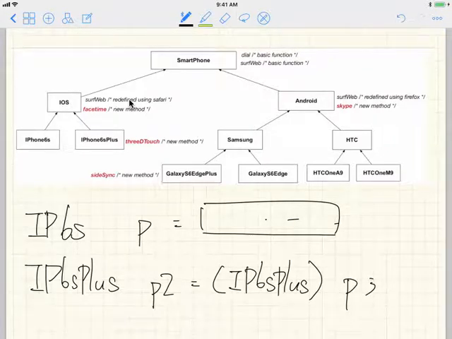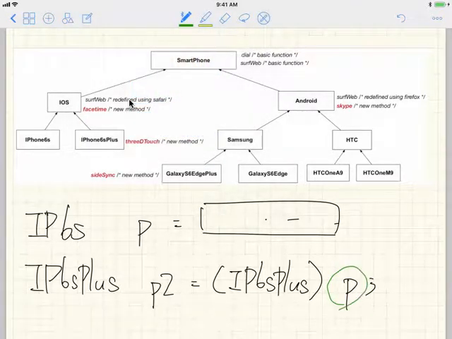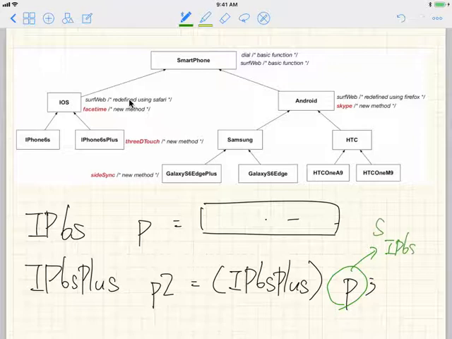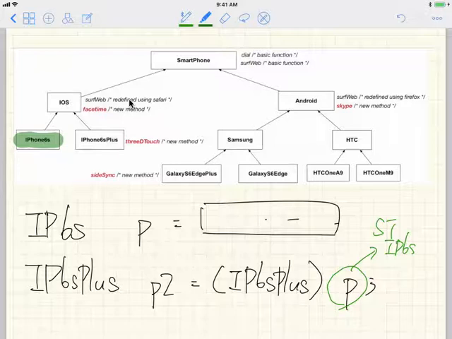First of all, what's the static type for P? iPhone 6s. That's the static type, which is over here. And now we are trying to cast this into iPhone 6s Plus, which is over here. It's neither its ancestor nor its descendant. It's a sibling in this case, with nothing to do with it. So it wouldn't compile.